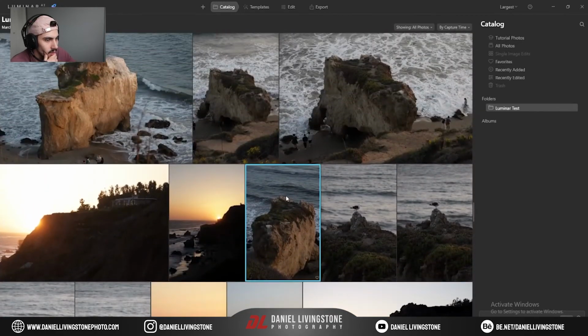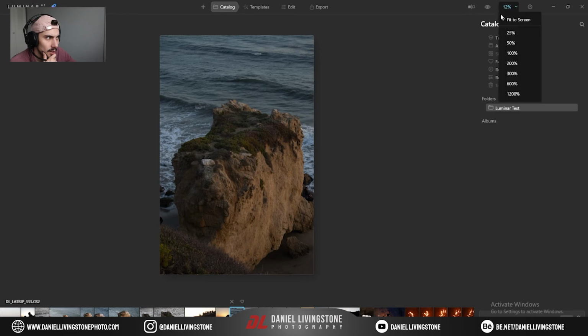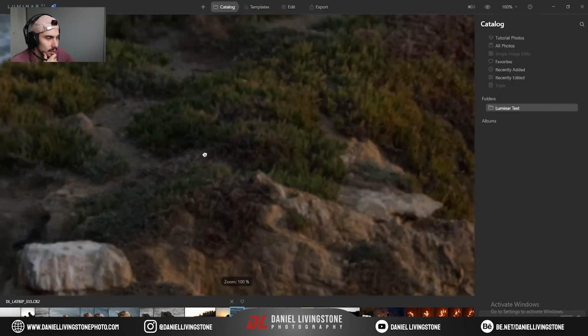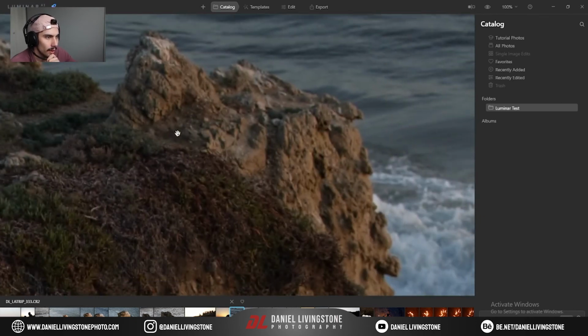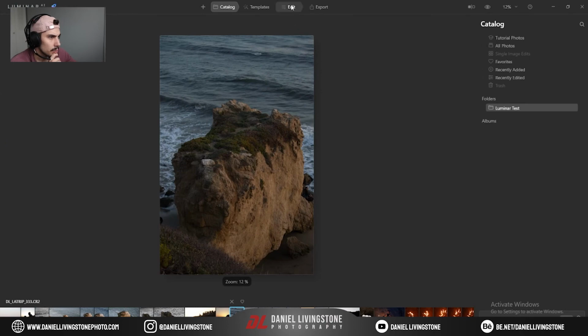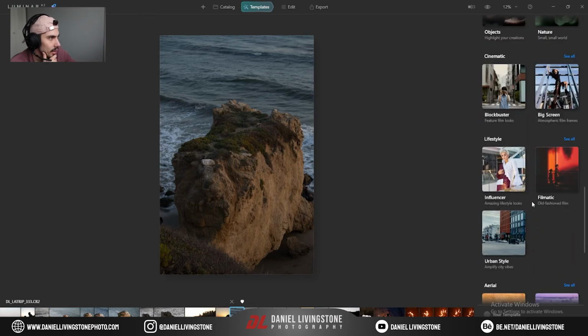Let's give a shot, let's do this one. I like this rock. It's a good rock. I am noticing that the program is running a little slowly on my machine, and I don't know if there's anything I can do to fix that by pre-rendering previews or optimizing the program somehow. But we're going to mark this as P for favorite, go to templates. And I like playing around with these templates. They're good starting points for the images.